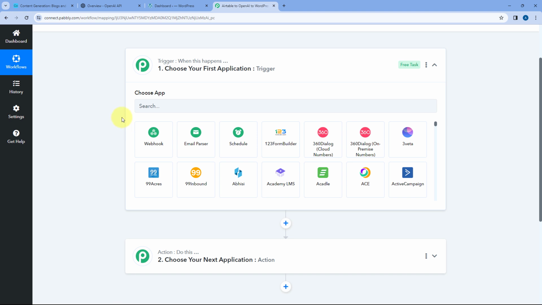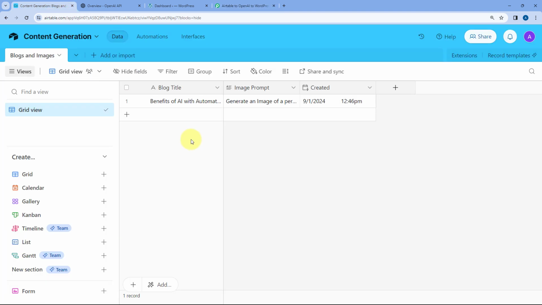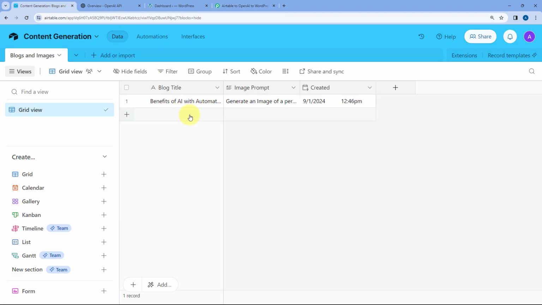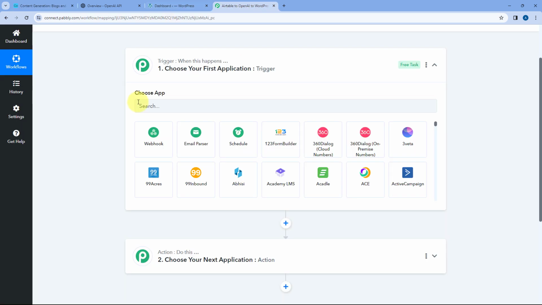Now the idea here is, first we have to connect our table which we have created in Airtable with Pabbly Connect in the trigger step. So that whenever we add a new row of blog details, whenever we add a new topic for blog in this Airtable database, automatically the same blog title and image prompt will be received inside Pabbly Connect and this automation workflow will trigger. It will start.